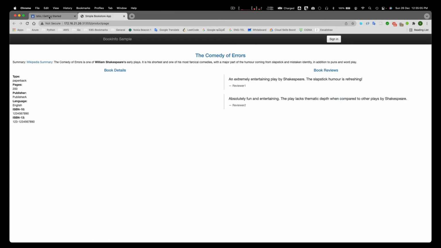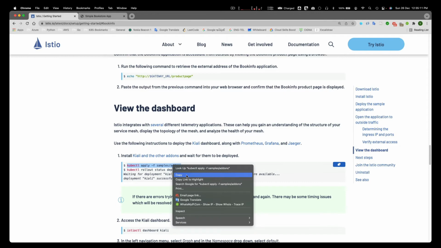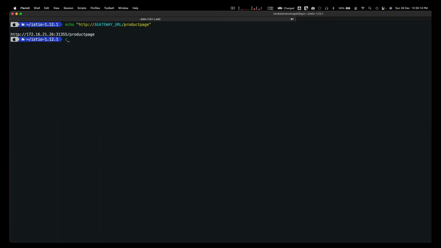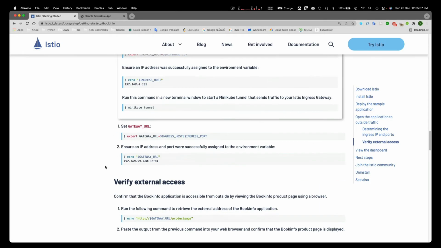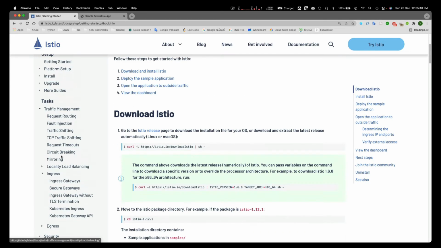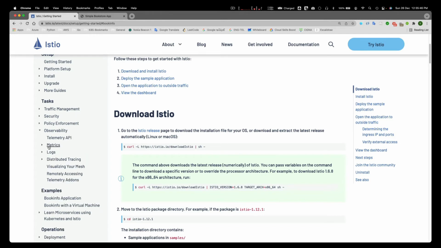For that you need to install all the add-ons which are available here. So now I will simply apply all the add-ons. What it does is install the service account for Grafana and Jaeger, tracing, Zipkin, the Jaeger controller, Kiali, Kiali viewer and Kiali control plane. These are all the required components to leverage the additional features of Istio. I wanted to benefit from observability features. I wanted to see metrics, logs, and distributed tracing.